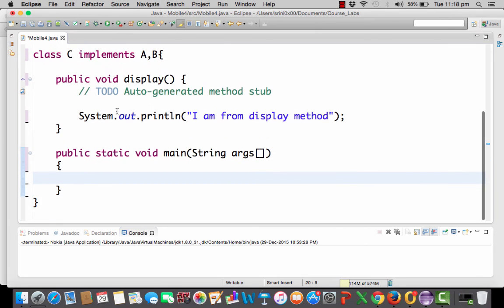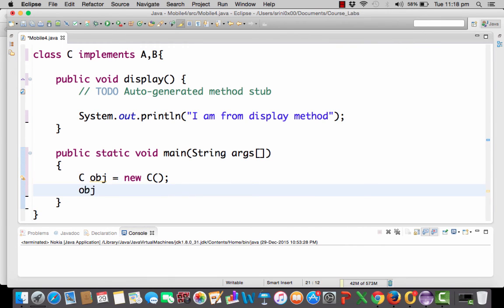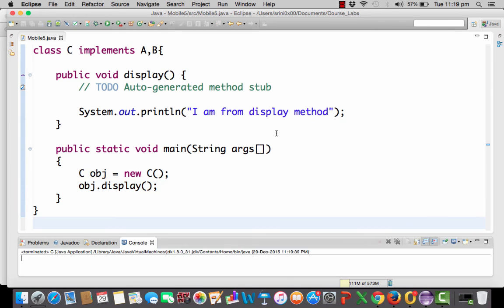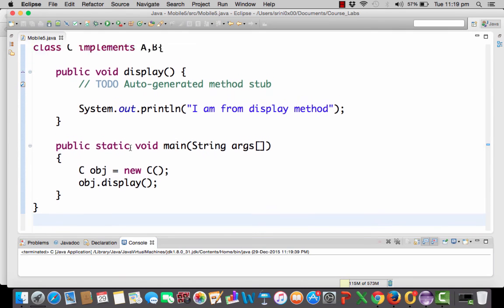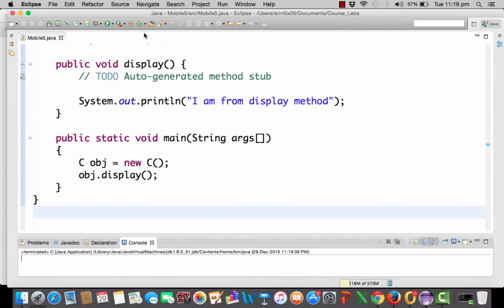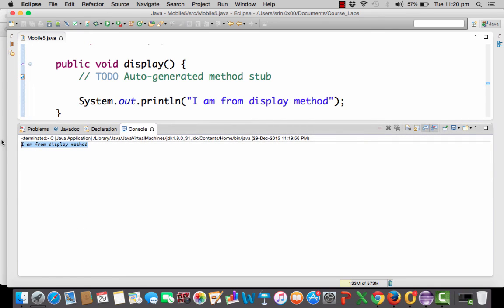Let's create an object for this class, C object equals new C, and let's call the display method from this. Well, seems everything is fine. Now let's run this program and see the output. If you notice, this time there is no ambiguity, and we are able to call the display method, and it is happily printing the text I'm from display method. This is how we can use interfaces in Java.